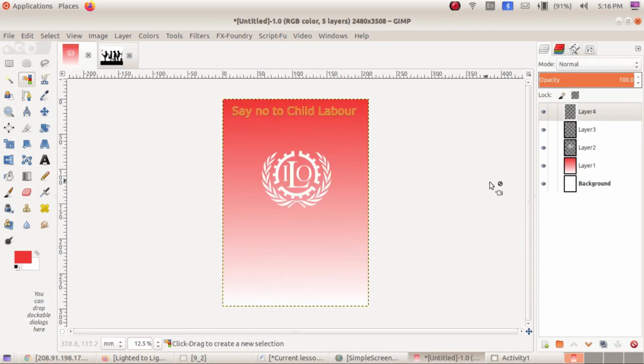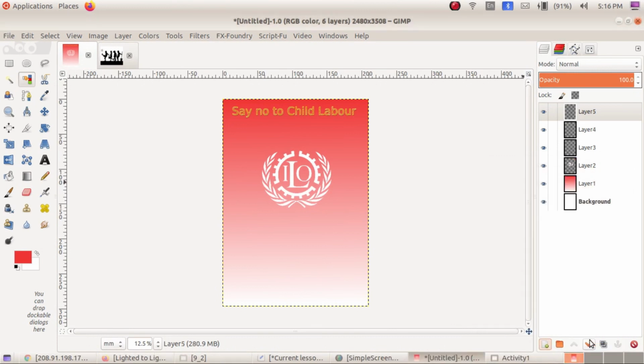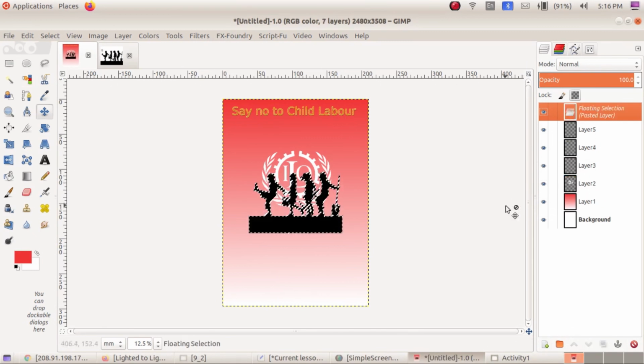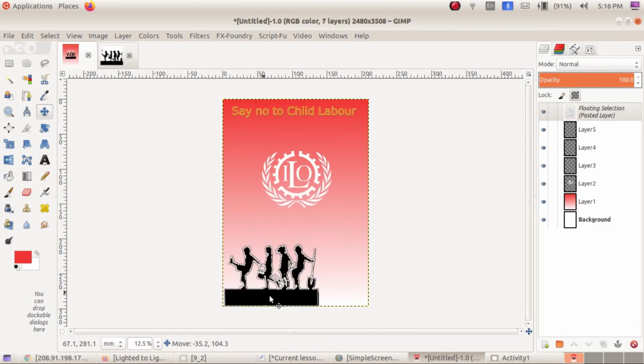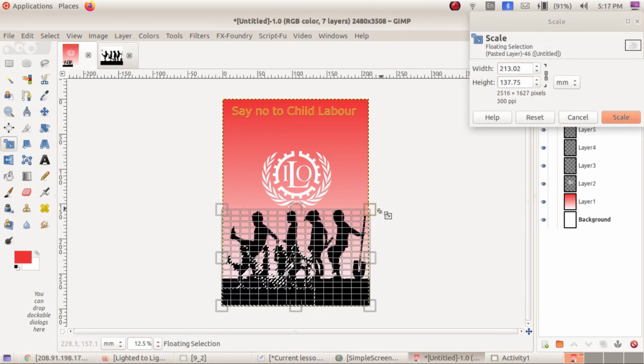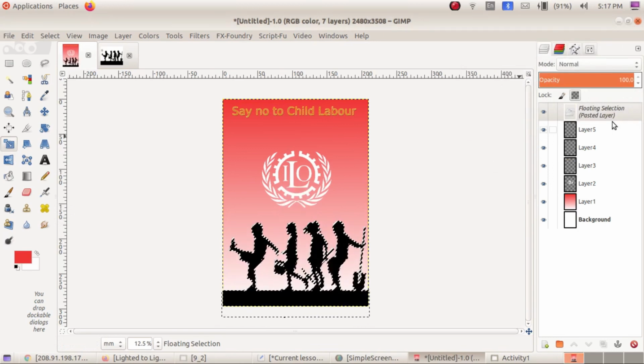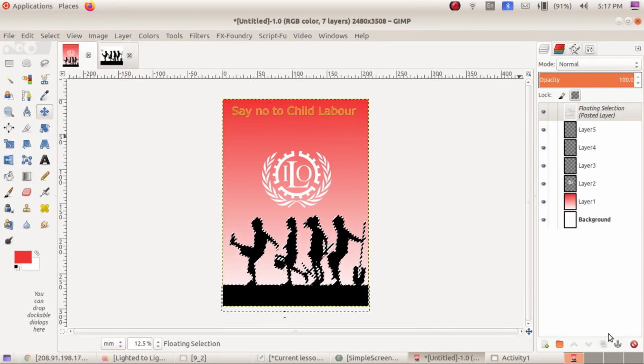Then by selecting our canvas, you can create one more layer, layer 5. Selecting layer 5, you can use Control V to paste. Then you can move your object to the proper position of your canvas. I think it is better to locate it here. Okay. Then using the scale tool, you can increase the size. Then scale. Now you can use the anchor button.